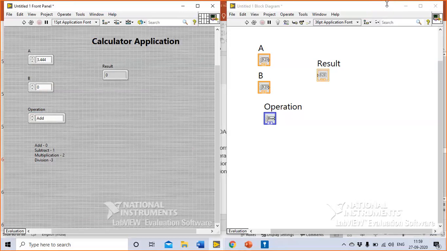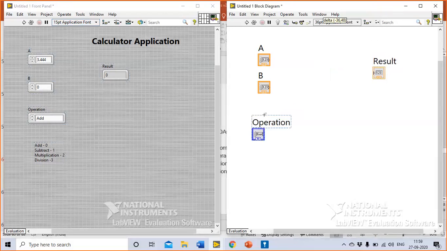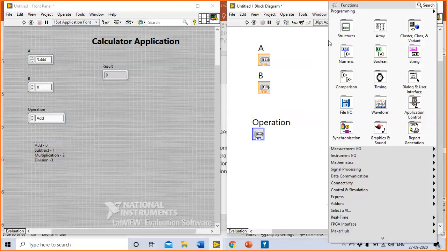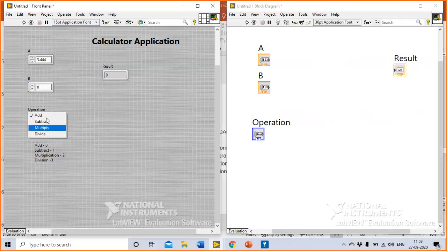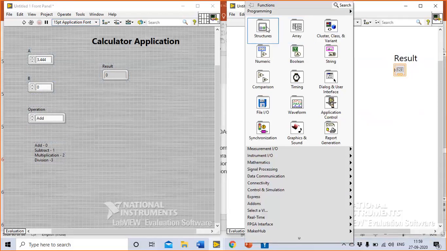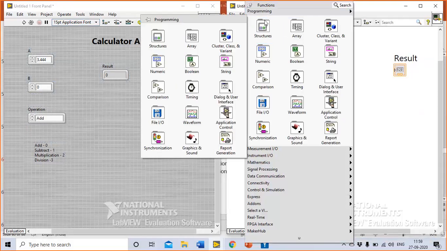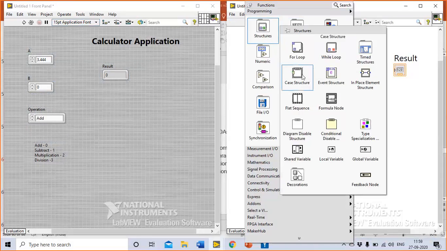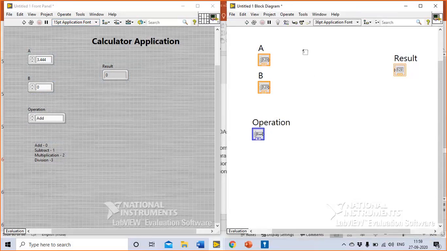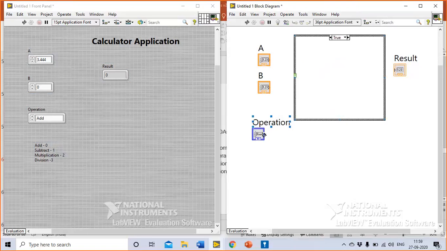I will move back to my block diagram. As you can see, while I placed certain controls on the front panel, I have their terminals on the block diagram. Now I will place a structure which is a case structure, to handle various cases of add, subtract, multiply, divide. So I go to the block diagram, right click and go to functions palette. Under functions palette, go to programming. Under programming, go to structures. Under structures, go to case structure. Okay, my case selector terminal would be this enum.